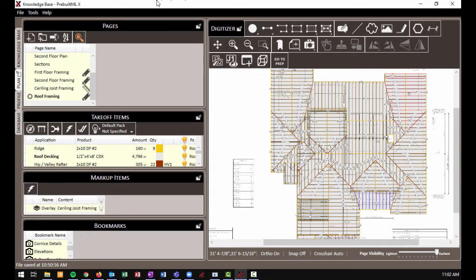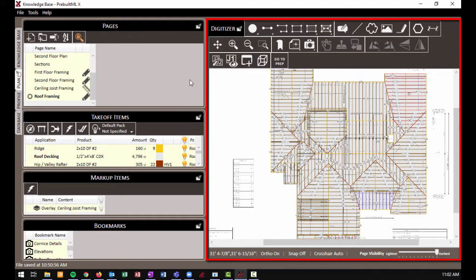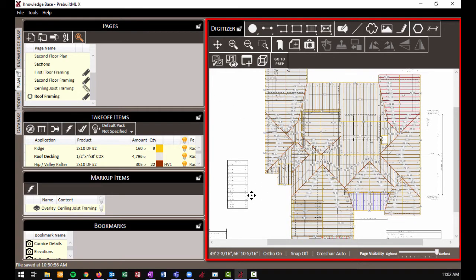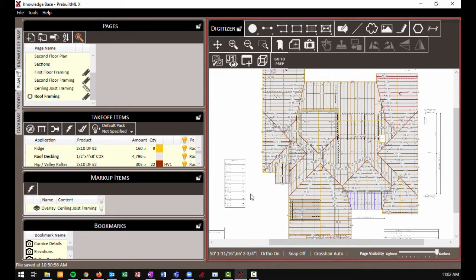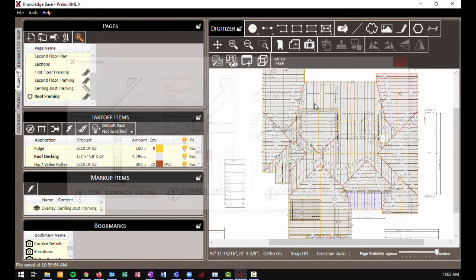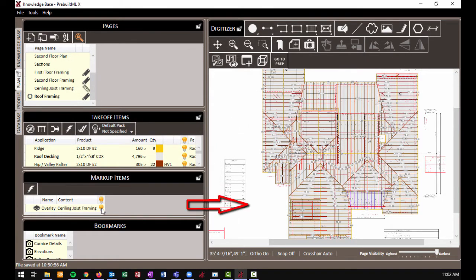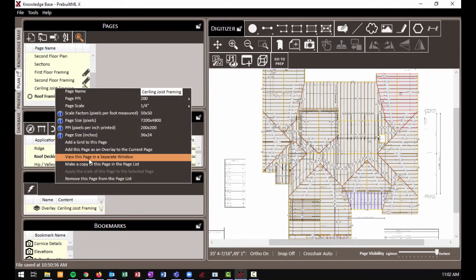When you open a PrebuiltML project file, the Plan tab has a single Digitizer window available to work in. You can navigate within that Digitizer to see different portions of the plans through the use of bookmarks and snapshots, overlays, or by right-clicking a page to view it in a separate window.